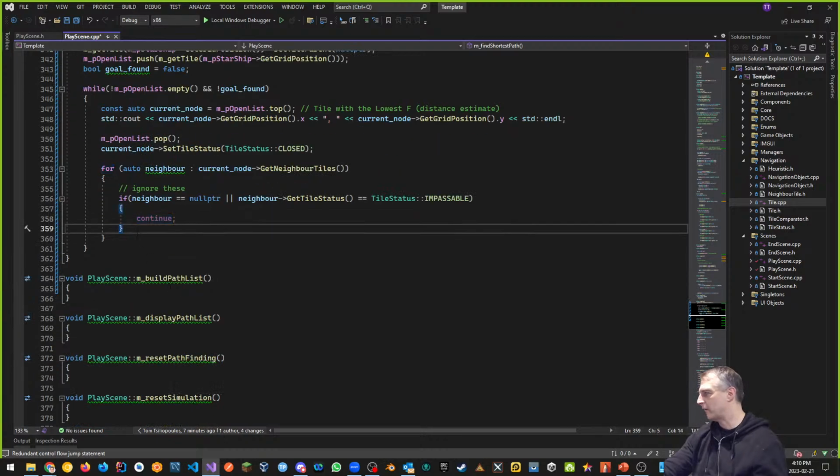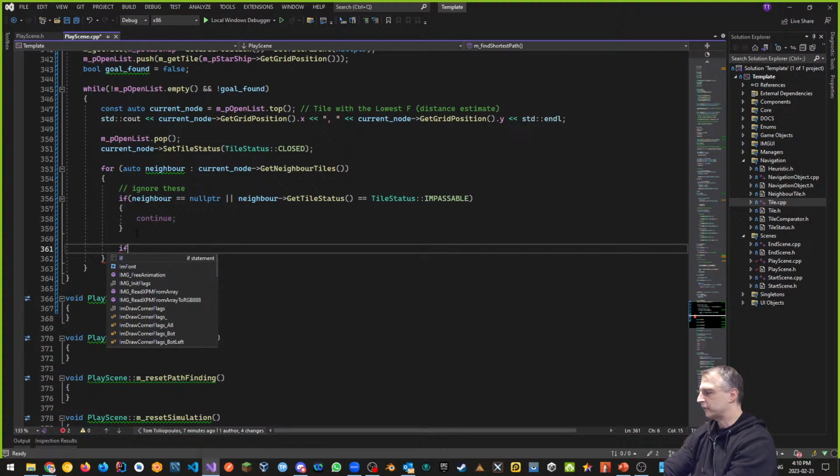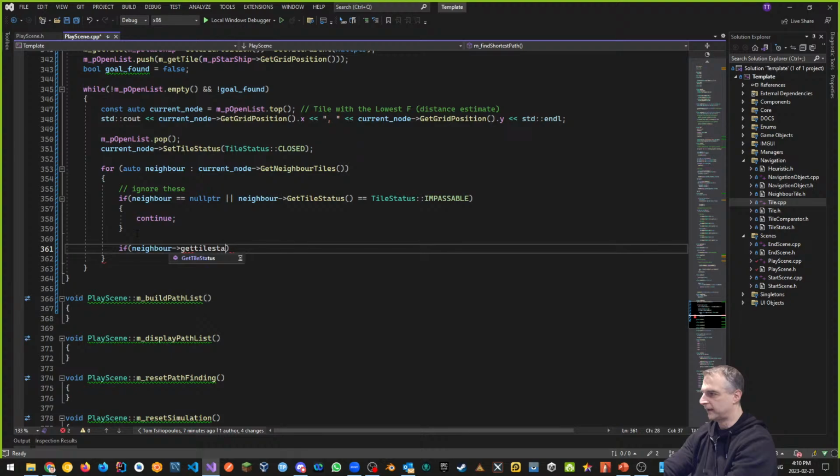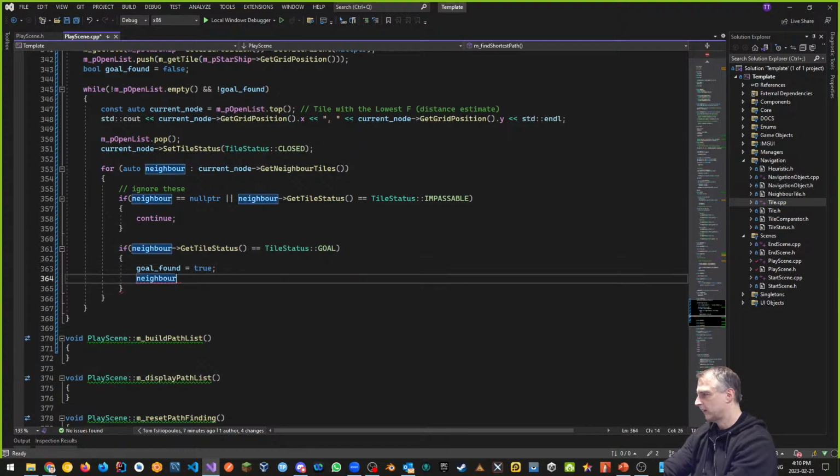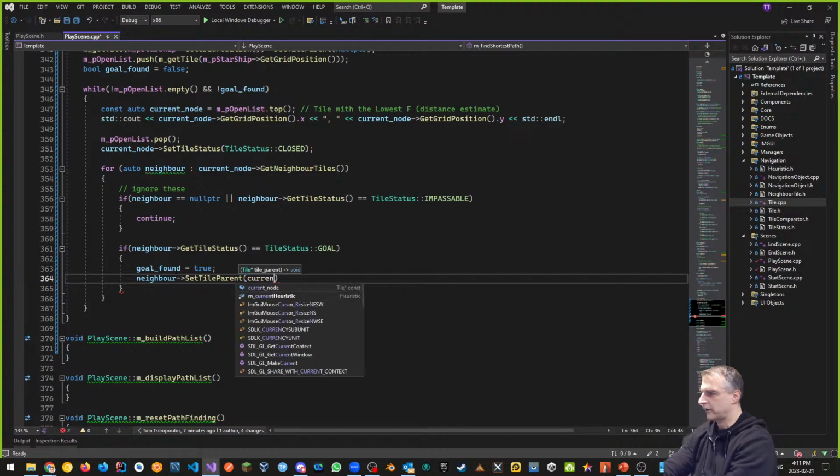Next, what about, here's another case. Case number 2: if my neighbor tile that I'm looking at, its get tile status is the goal tile. What if it's the goal tile? Well, if the neighbor is a goal, we're done. We don't want to continue. So again, we would say that goal found is equal to true. We're going to say neighbor, and we're going to set the tile parent to our current node.